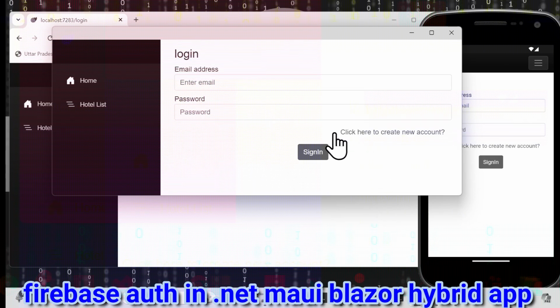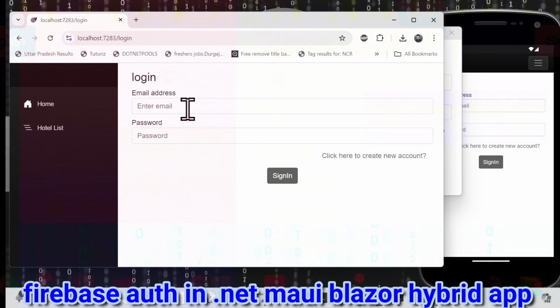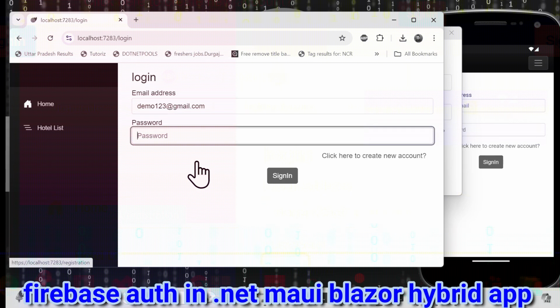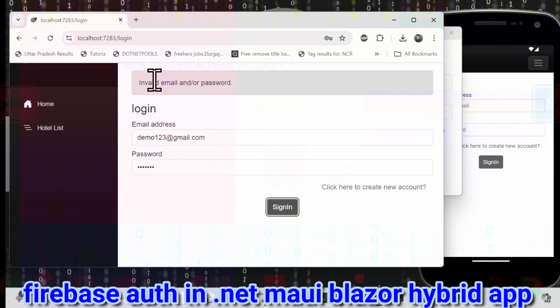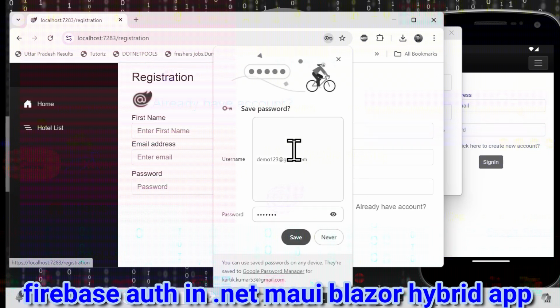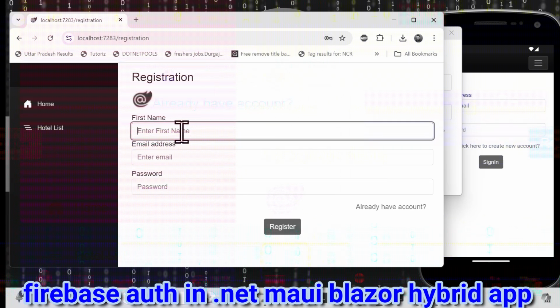So let me create a new user first. My first user, for example, demo123@gmail.com, and the password would be my default password. So this is my default password, and once I sign in, see, this fails, because as of now we don't have a login, right? What I have to do is register a new user.